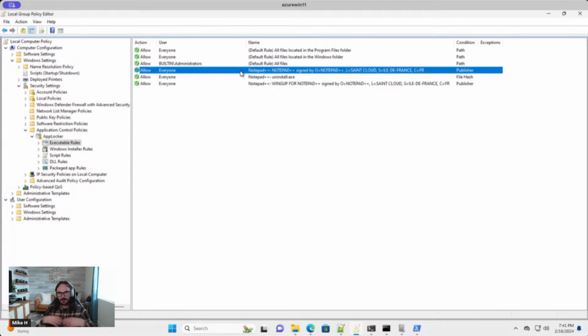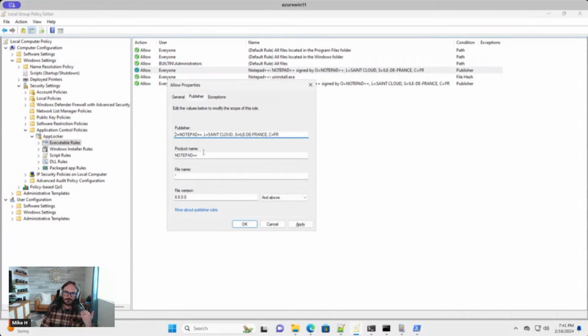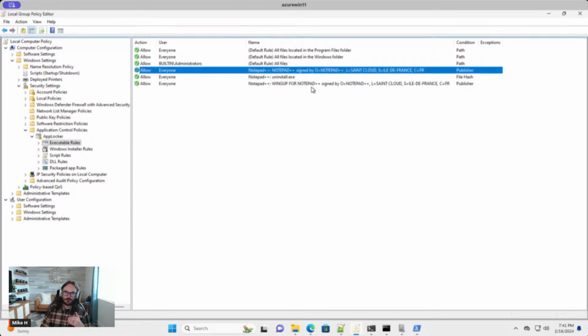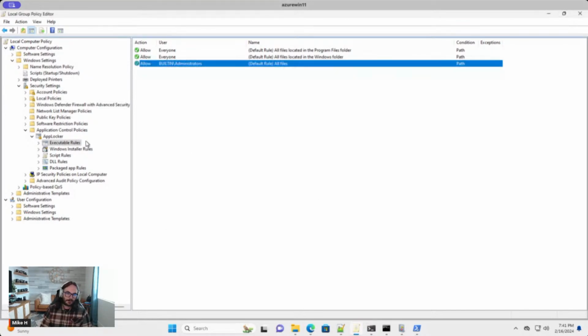So in my organization, I would basically be saying this particular version by publisher would be able to run out there. So yeah, that's AppLocker, right? It's kind of how it works.